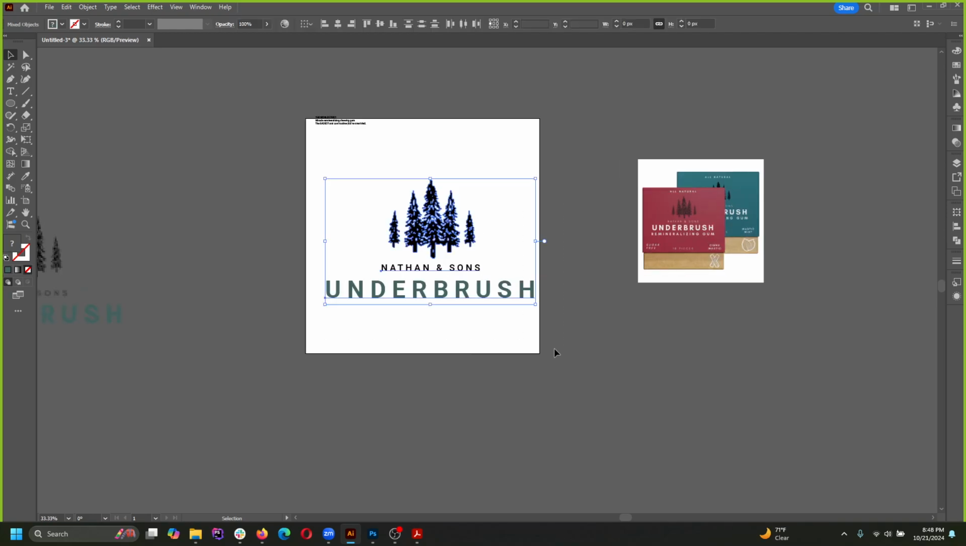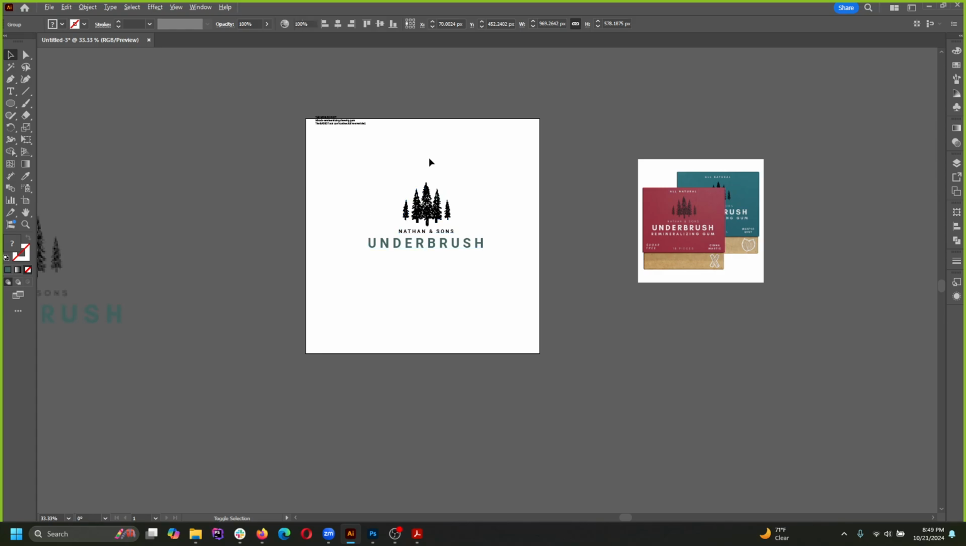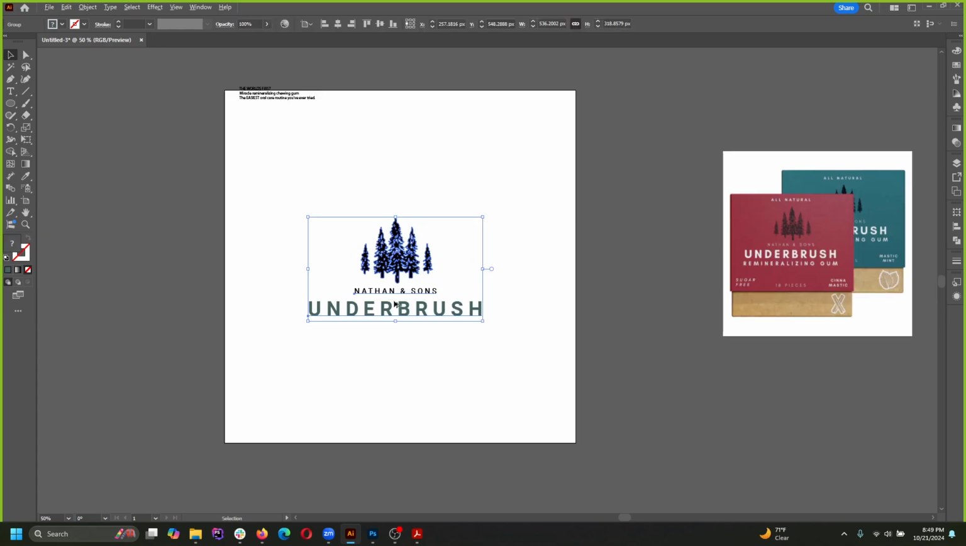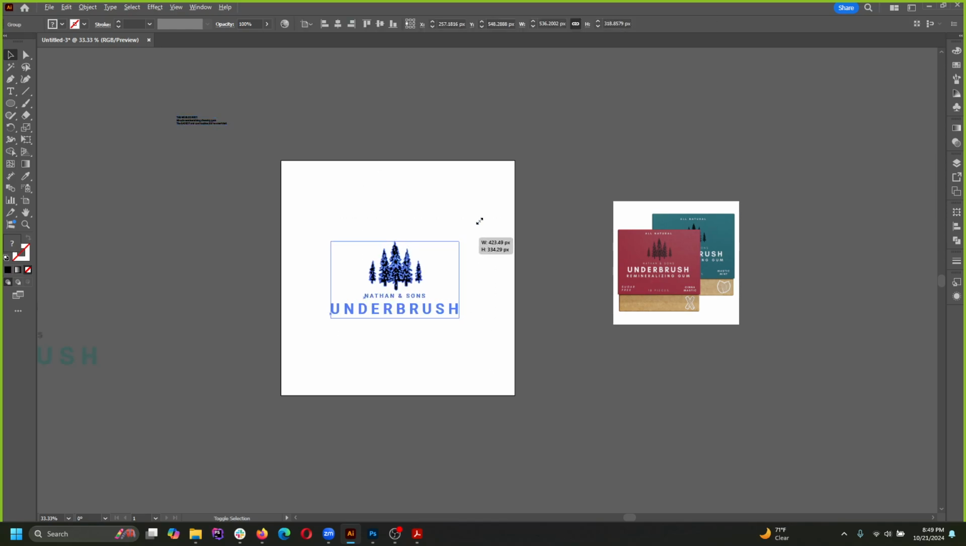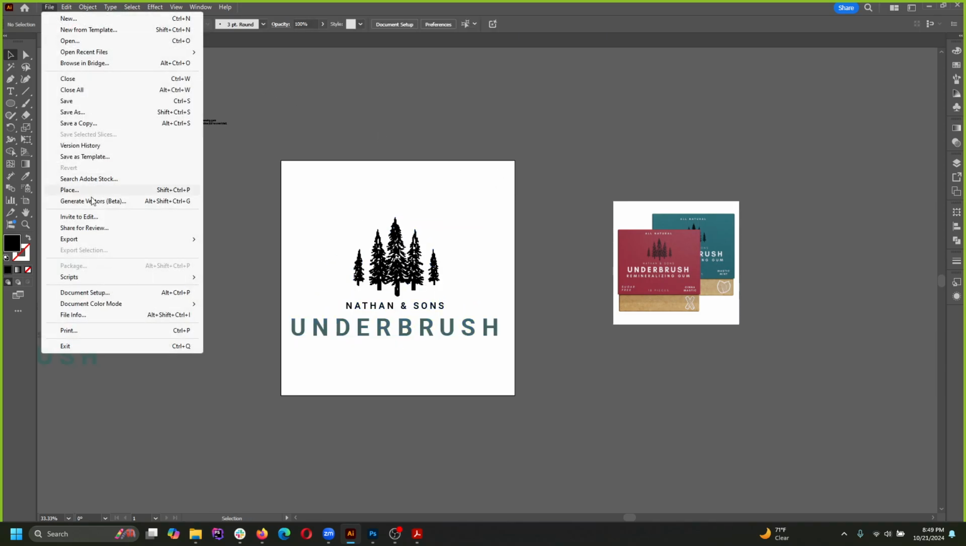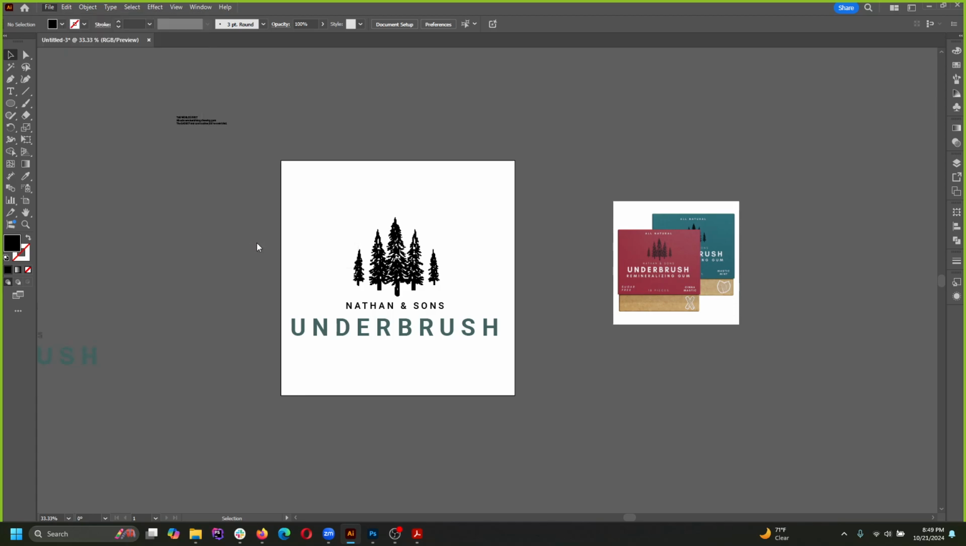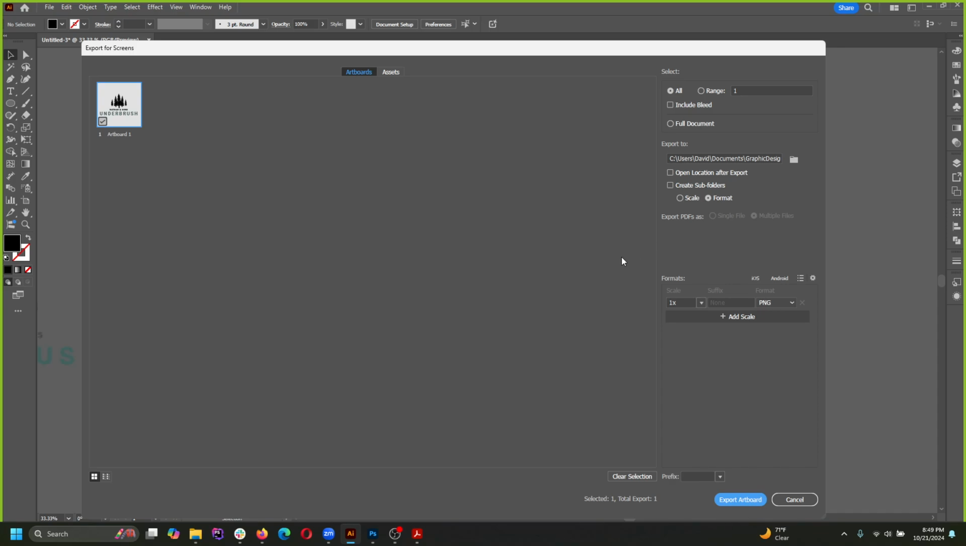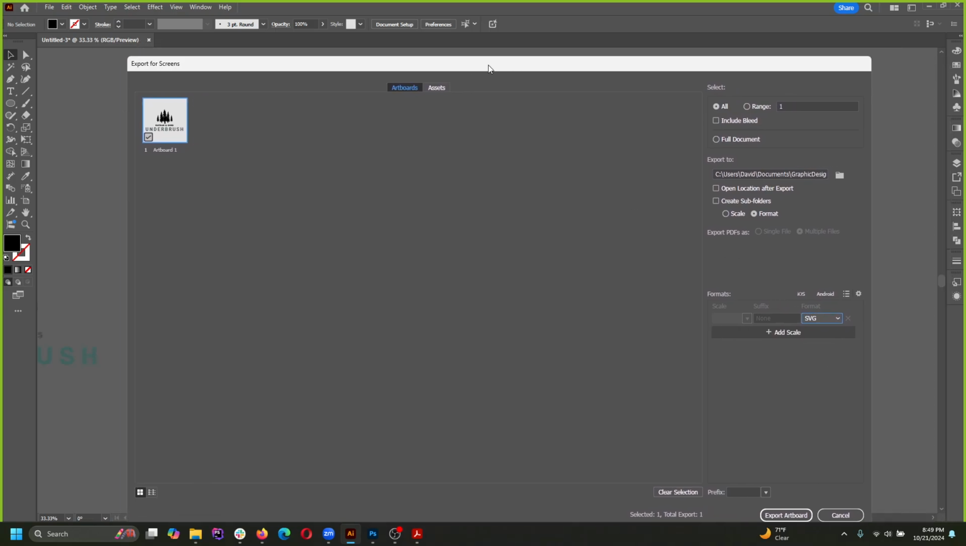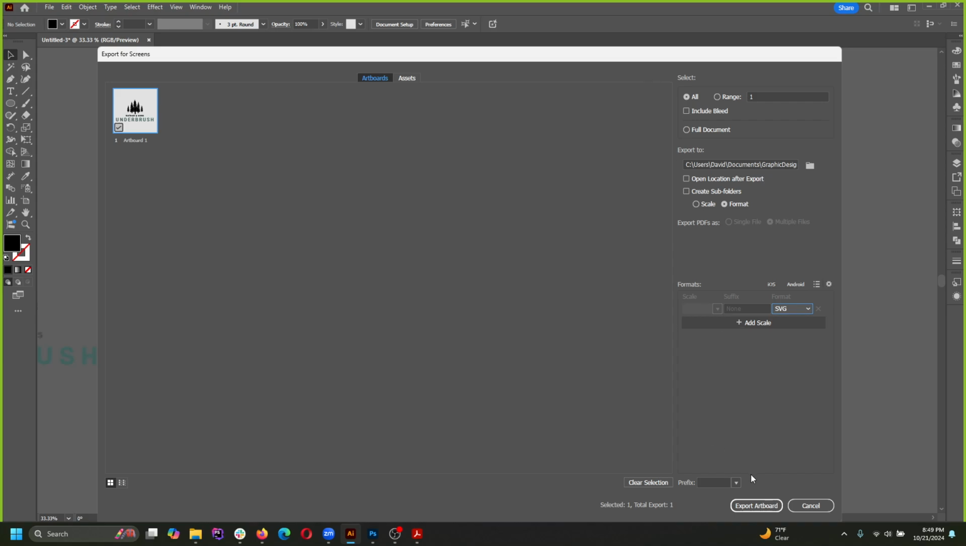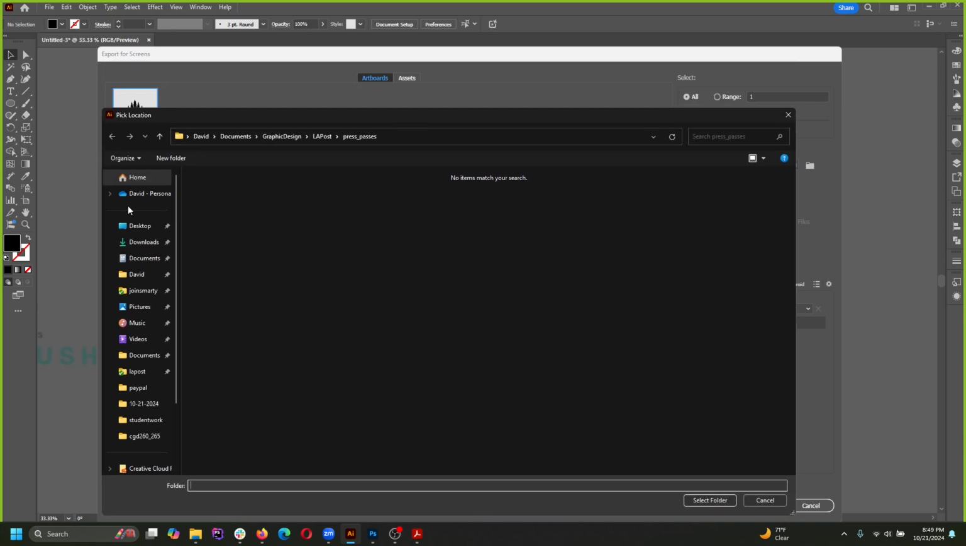We got the logo, so let's group that together. Object, group. And I guess I could share this with you guys. Go file, export, export for screens. I'm gonna do an SVG. That's the best format if you want to be able to scale it and edit it. I'm gonna export that. Let's export this to the desktop.